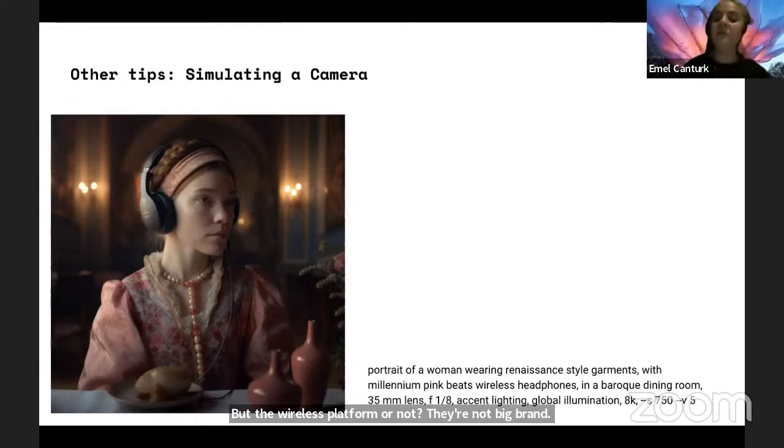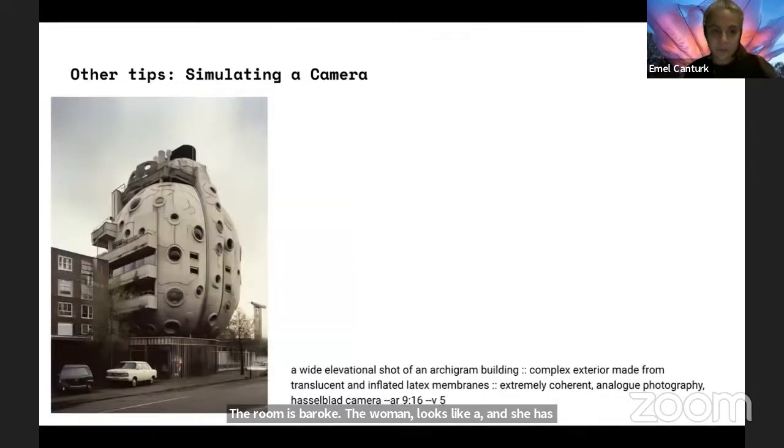Instead, the garments of the woman are pink. But again, I think it's really a successful image because it achieves to generate a coherence between different decades. The room is Baroque. The woman looks like a Renaissance woman, and she has some wireless headphones, and I think it's really good.